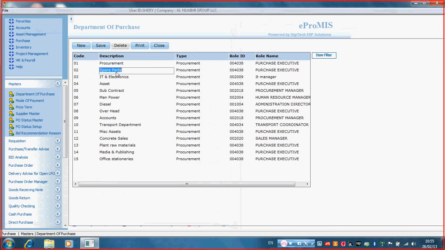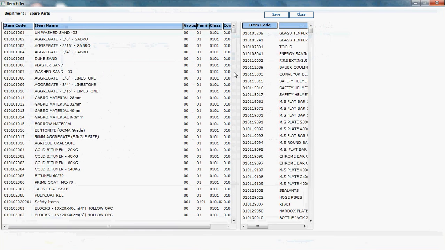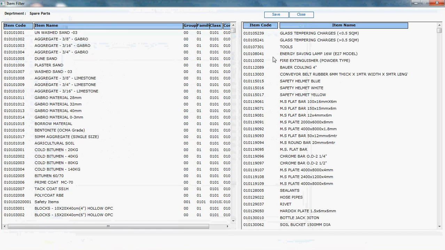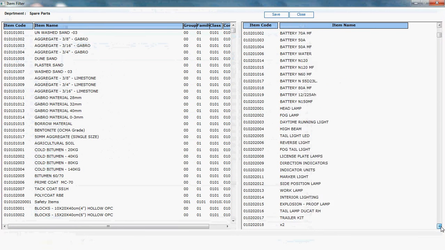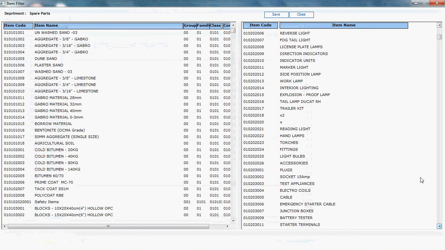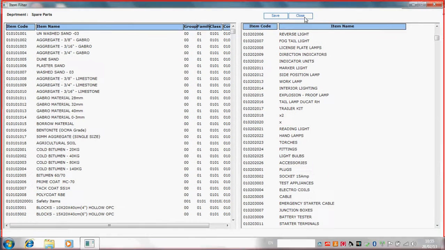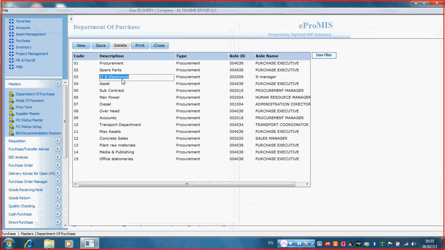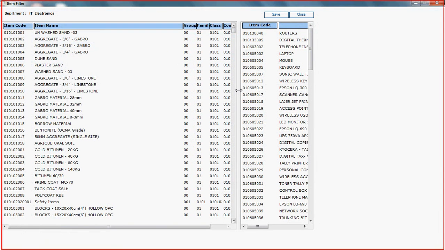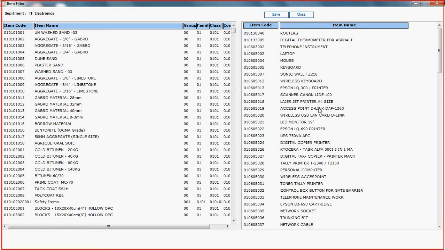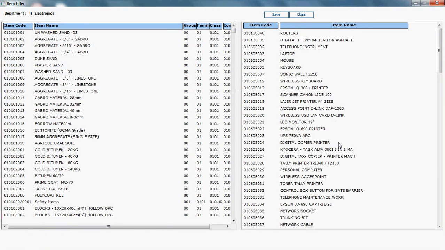For the spare parts, we can see this. Just select the spare parts option, go for the item filter, and all the spare part items will be available over the right side. Spare parts and workshop related items. Accordingly, the authorization rights are given to a particular person. And for the IT and electronics, check the IT and electronics department. You can see on the right column, all the software and hardware related, IT related products are available.